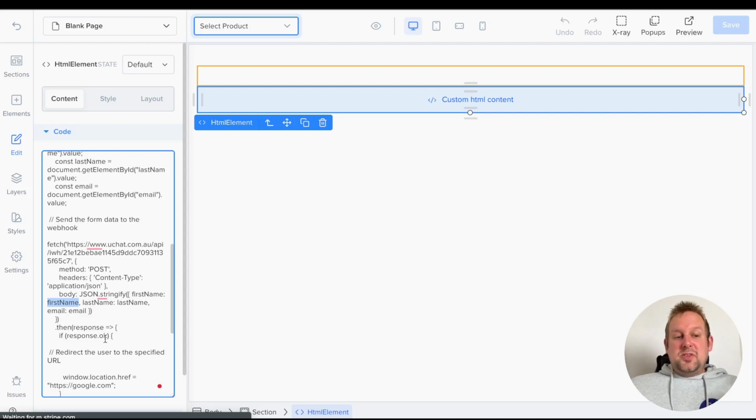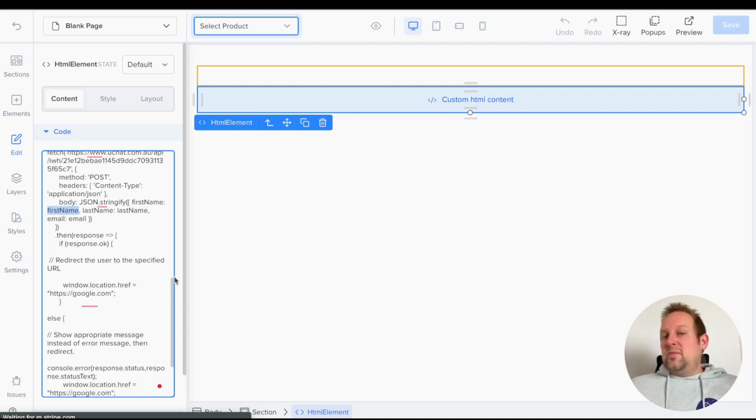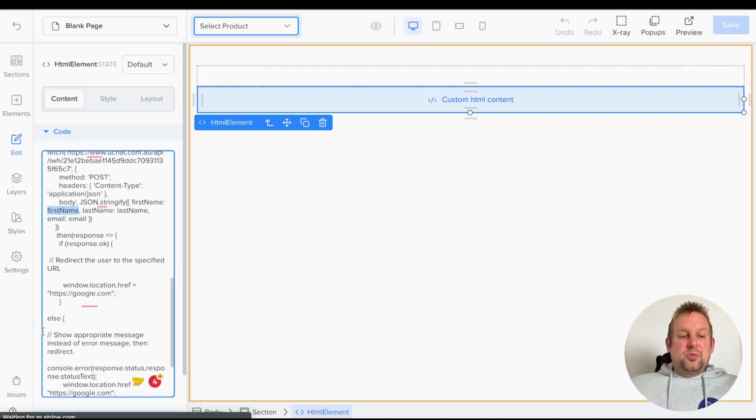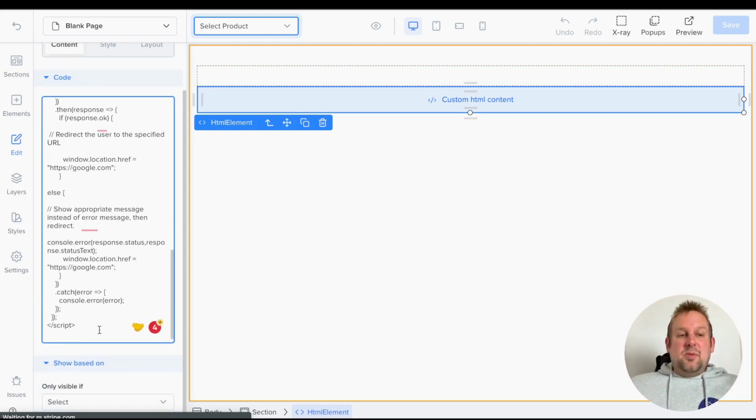Then if the response is okay, so the data has been sent successfully, we can also redirect the user back towards a certain URL. So there could be a thank you page, but you could also, for example, send them directly towards your chatbot if you like to. I just pointed it towards Google just for now. And the same goes if the response is anything else but okay, I'm basically forwarding them to Google as well. So this is the complete script.